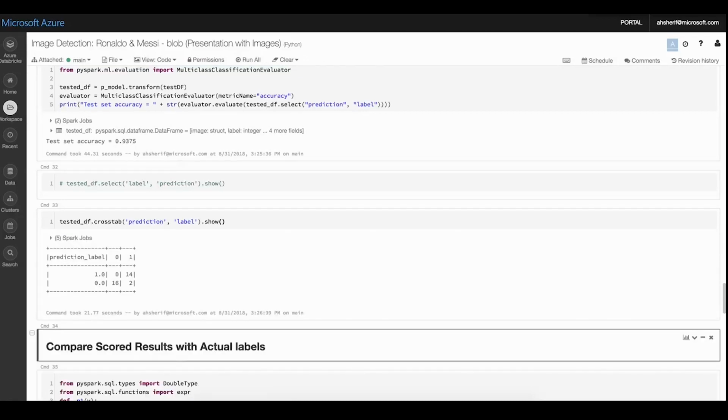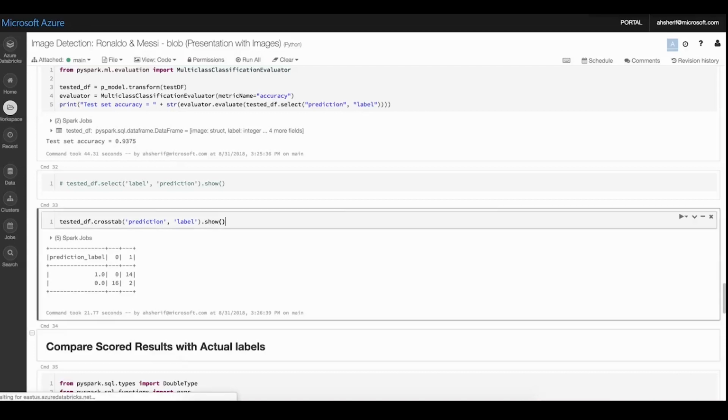And it looks like we got 14 Ronaldo images correct and none of them incorrect. We had 16 that were correct for Messi, but 2 of them were misclassified as Ronaldo. So those are the 2 that got us wrong, that got us down to 93.8%. Still a very good score.